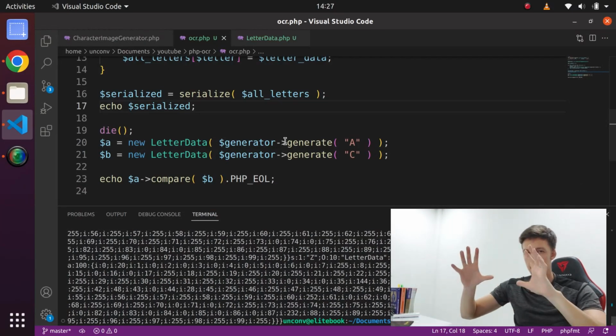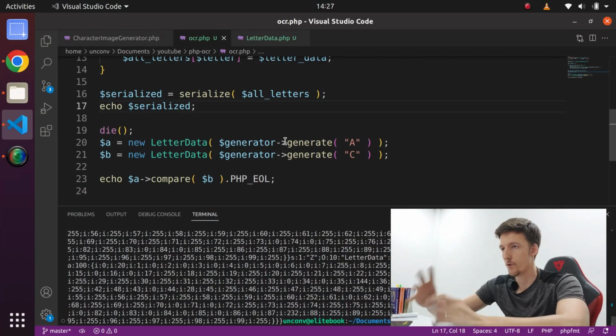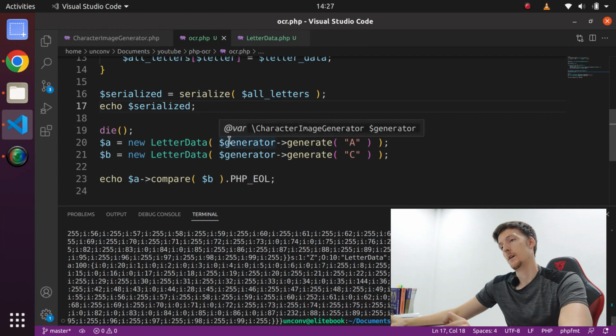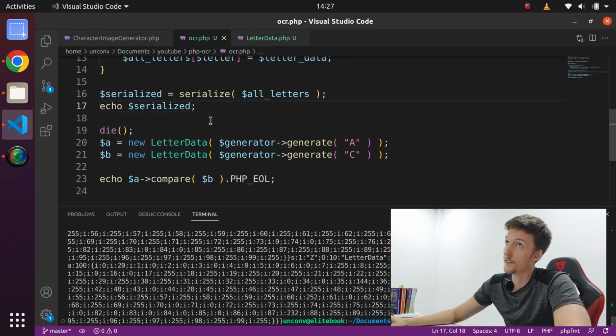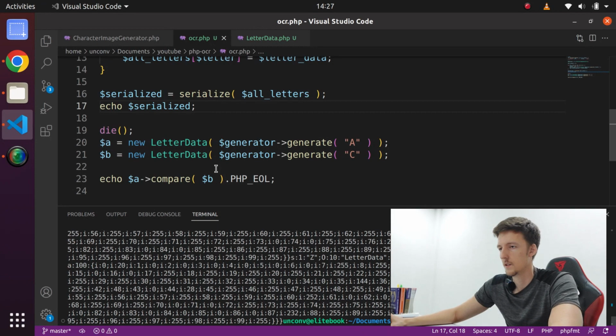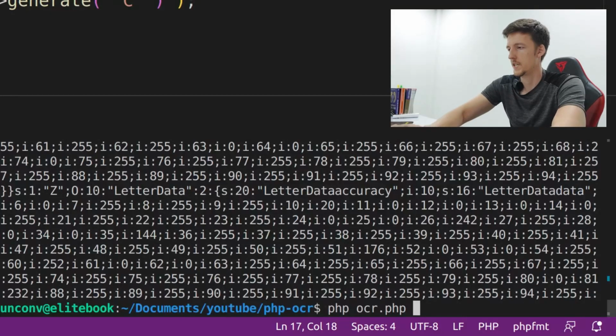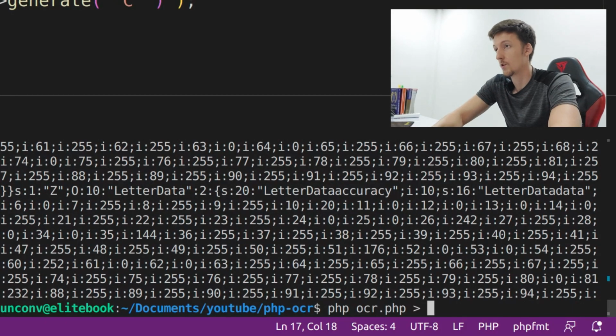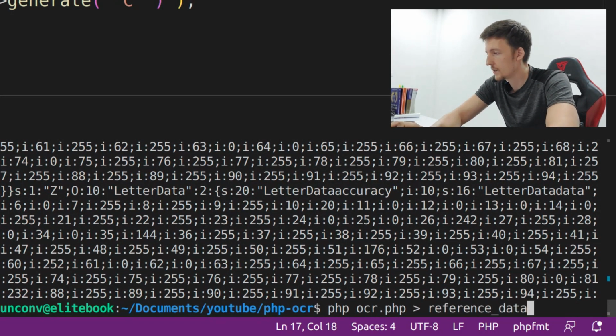So now this will be my data for the comparison. This is like the origin, the reference data. So I'll put it in a file. Let's see, PHP OCR to a file called reference data.txt.